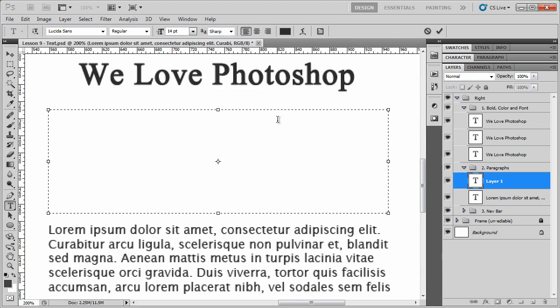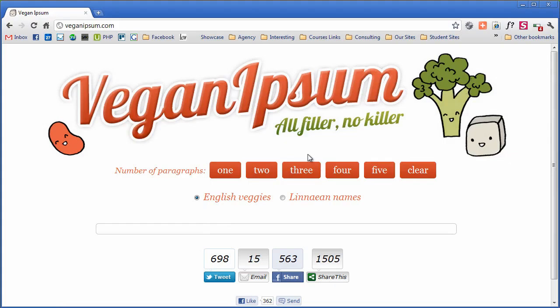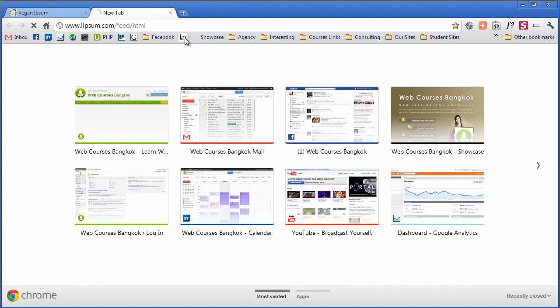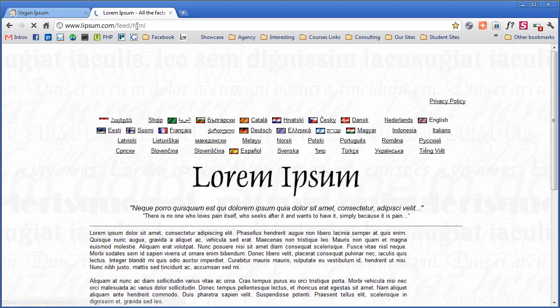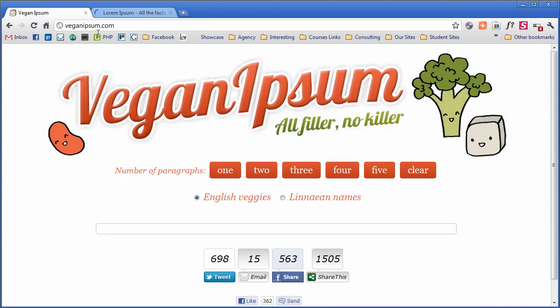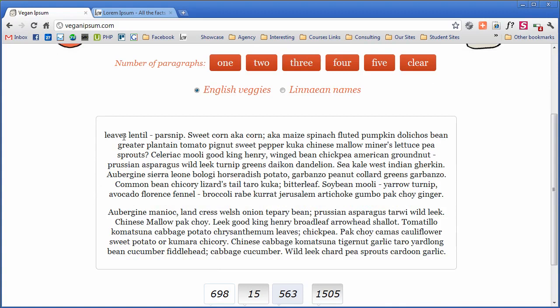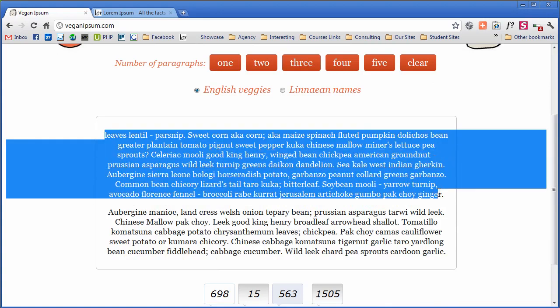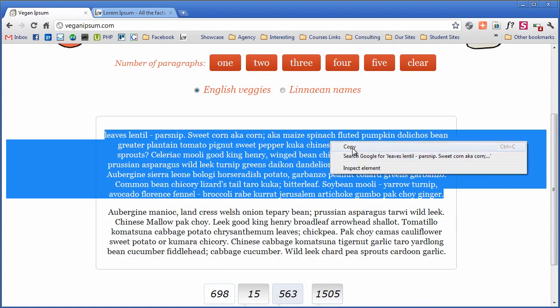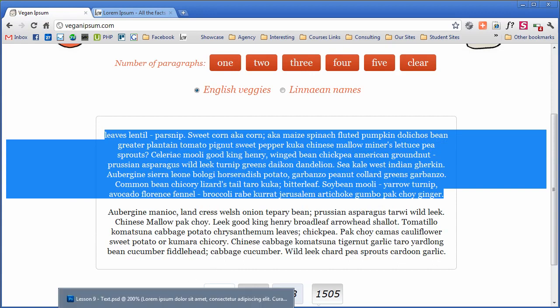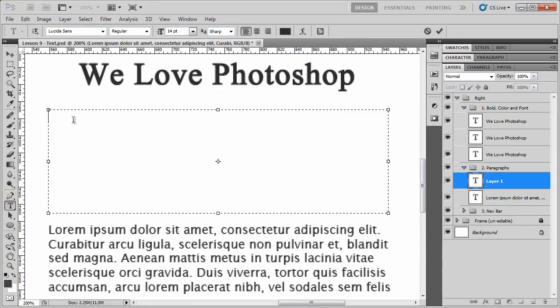Right, now we need to get some text. Today we're going to be using a little bit of Vegan Ipsum, and you can find that at veganipsum.com. If you want the normal variety, you can always try going to lipsum.com/feed/HTML. So we're going to be using Vegan Ipsum today. Great. So I'm just going to say maybe 2 paragraphs, and I'm going to copy this one here. Right click and copy. So we go back to Photoshop, and now we're ready to paste in here.